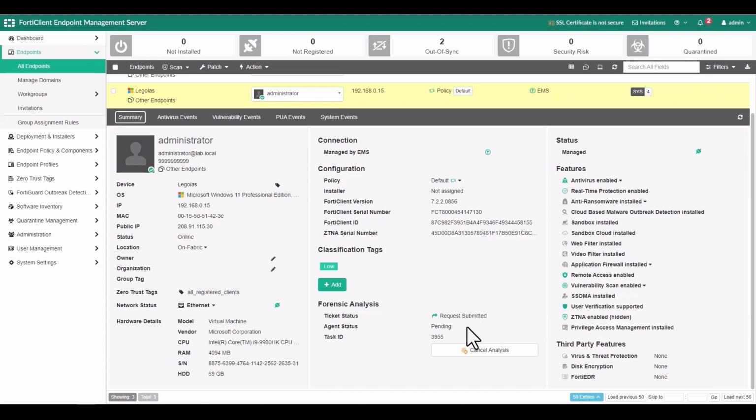The FortiClient endpoint will be informed regarding the request, and the integrated forensic log collector will automatically collect the logs on the endpoint. These logs will be uploaded to the cloud server, and a link to these logs is shared with an analyst. In EMS, you can see the status of the analysis request in the endpoint summary. The endpoint summary displays the forensic analysis section, and this displays the endpoint's last requested analysis status and task ID.